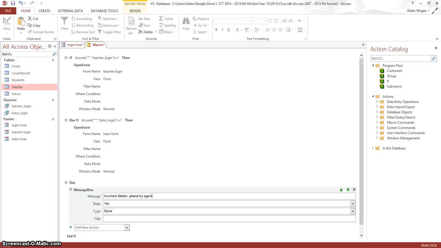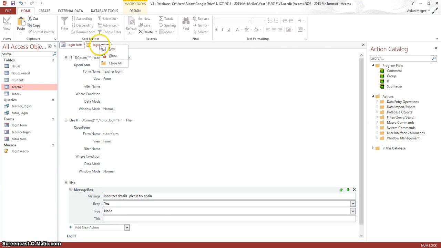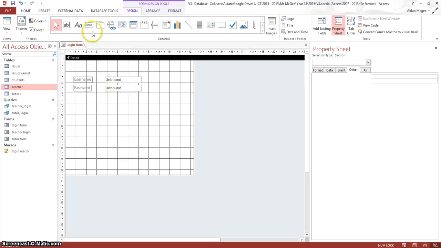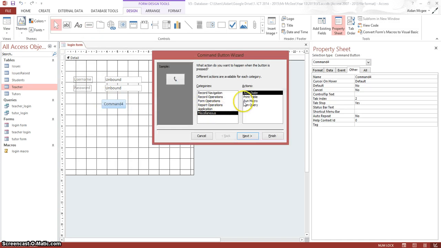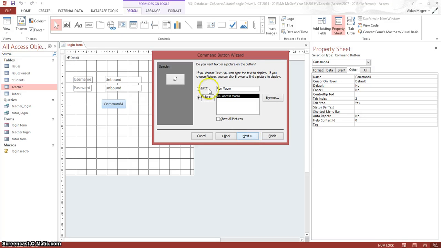Okay, so let's save this macro. Let's give it a logical name. Let's call it login macro. We'll click OK. Now we've got to add this macro to the form using, obviously, a button. So let's add a button in here. So design view. Let's get a button in at the bottom. This is going to be under miscellaneous, run macro. There's only one macro there, so it's login macro.